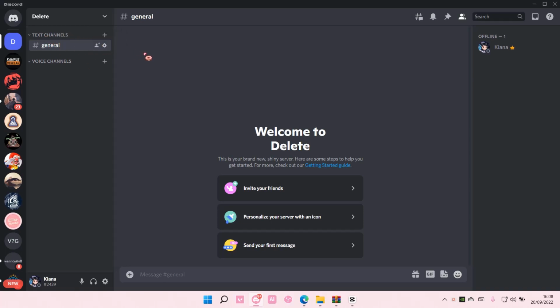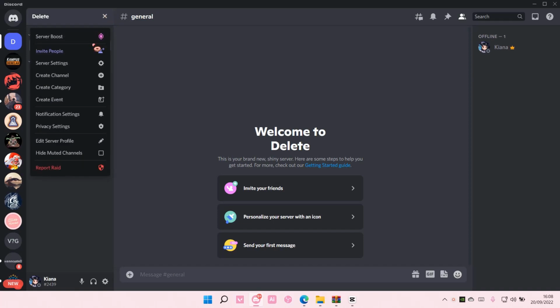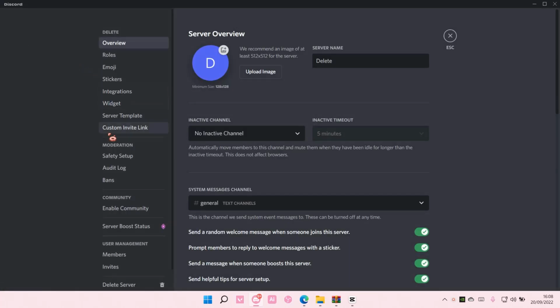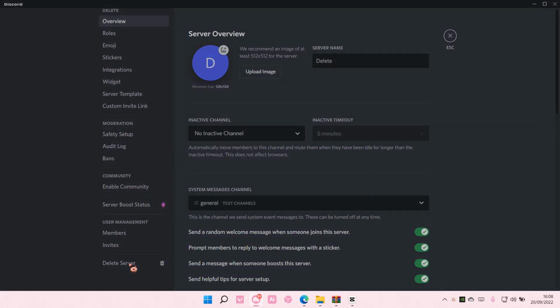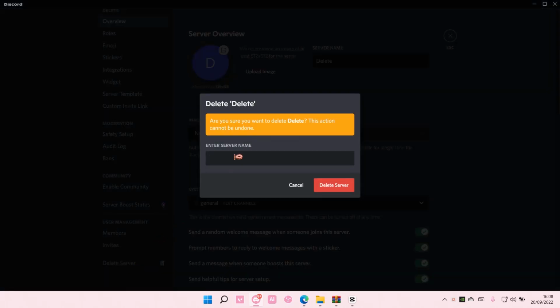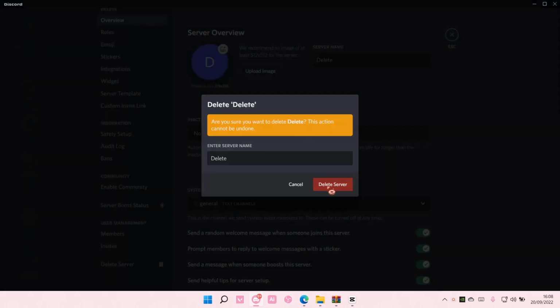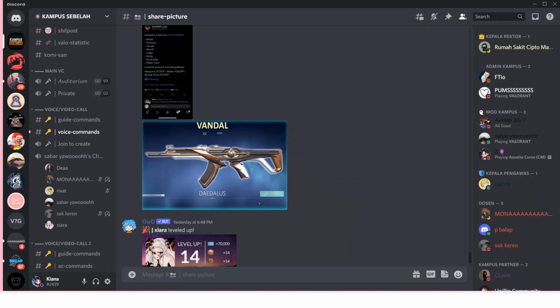And to delete your whole server, select the arrow going down, go to server settings, scroll down and select delete server, enter your server name and select delete server. It is as simple as that, and that is pretty much it for this video.